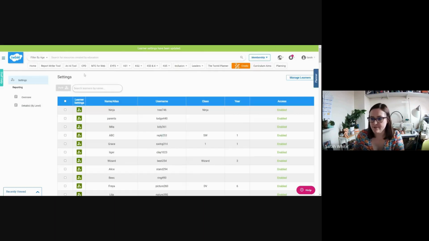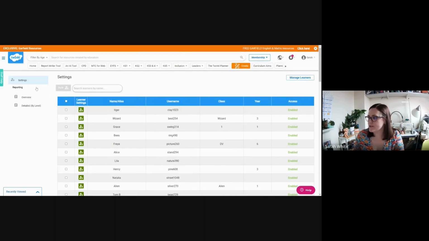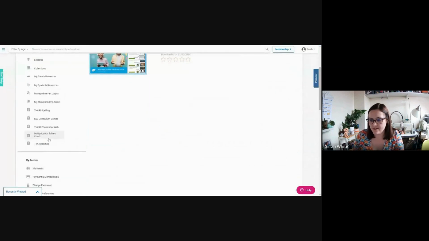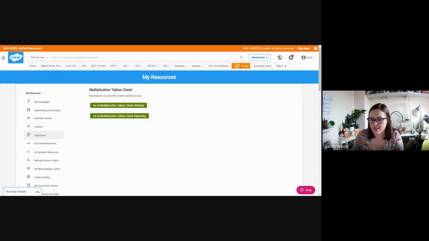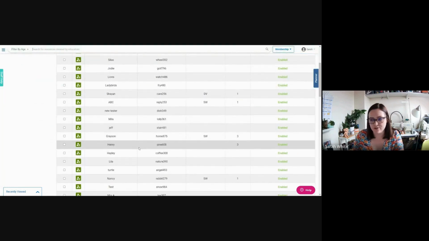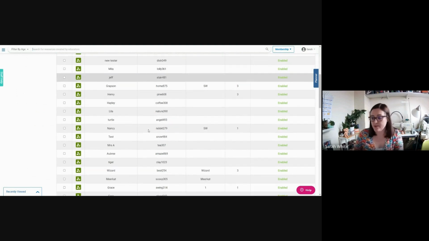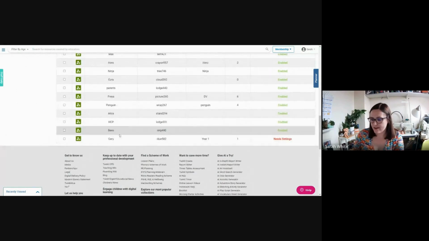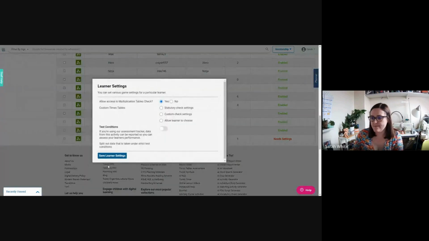I'm going to go on to app number 3, which is the MTC. So again, back to My Resources. And we are going to go into the multiplication tables check and press the settings. I'll come back and show you the reporting on one of these as well. So again, I'm going to go into this and you can see that Gary over here needs settings.